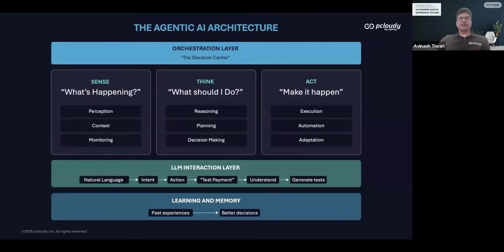Then we have the second layer, and the second layer is divided into three parts. Again, there are various design patterns, but this is one of the simplistic ways of representing the overall architecture. So it is broken into three parts: sense, think, and act. So sense means what is happening, right? The agentic AI system can perceive the environment through monitoring. And let's take a case of quality engineering where we design a self-healing system, right? So for a self-healing system to work, there has to be someone monitoring where the failure happens, right? So sense means it's always looking at whether the failure happened or not, right?